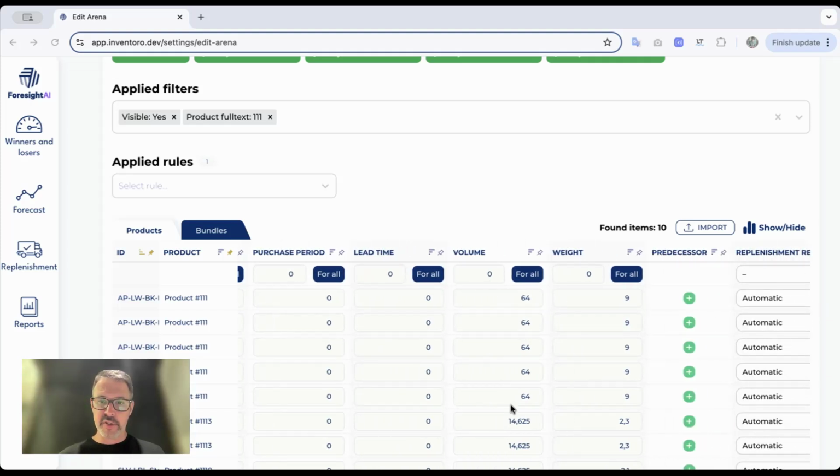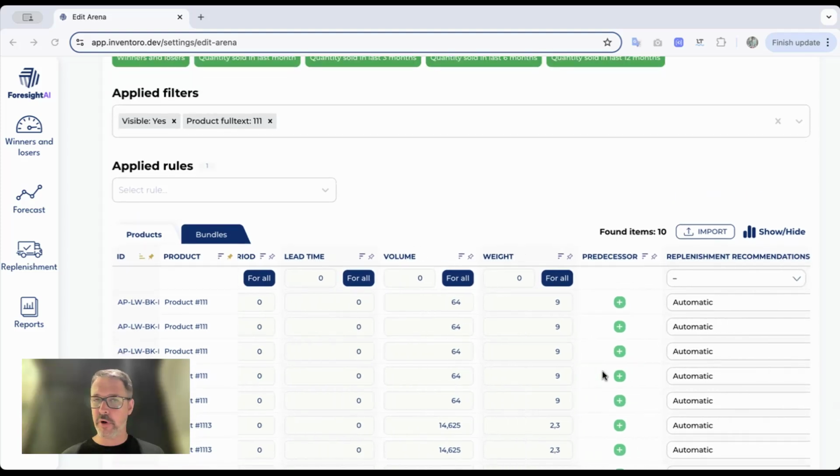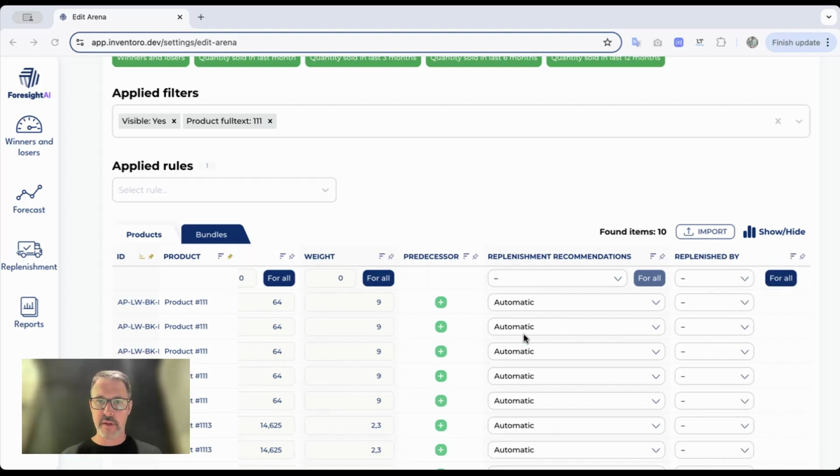Volume and weight, you see that we're taking the information from core. You might use that for purchasing if you need it. Predecessor gives the SKU a history of a different SKU. So this is useful when you have a new product and you're introducing that product to the market. It has no sales history, therefore it's very hard to forecast. Now, if that product is replacing an older product that was on the market, you just assign the older product to the new product, give it its history, and there you go. It continues on that path.